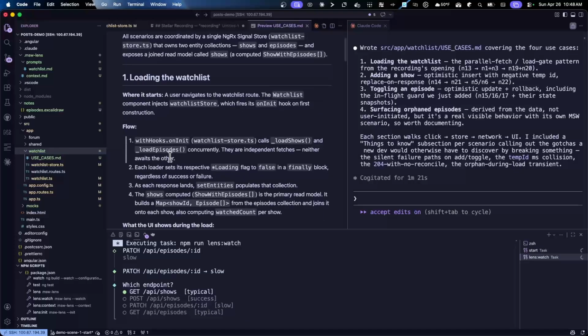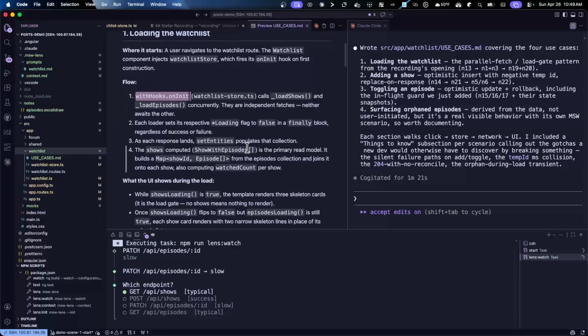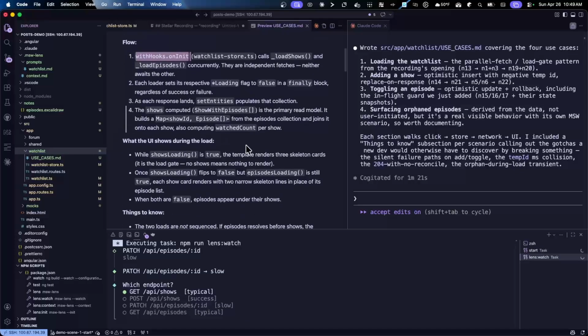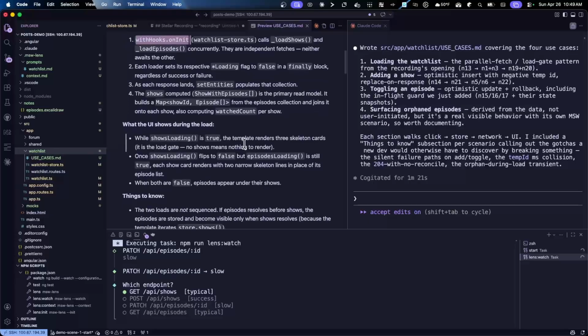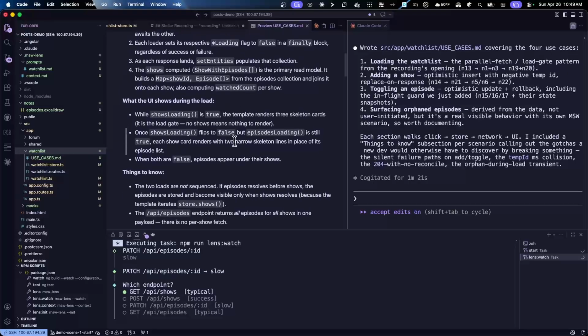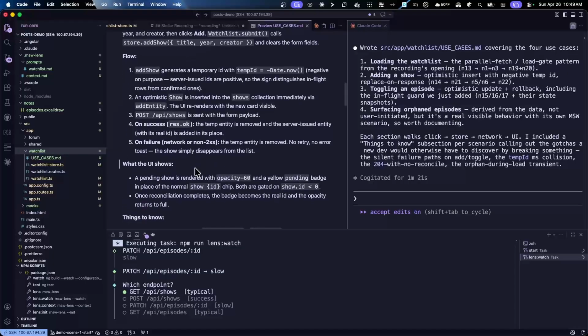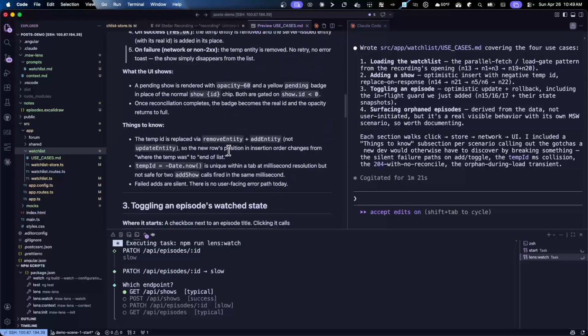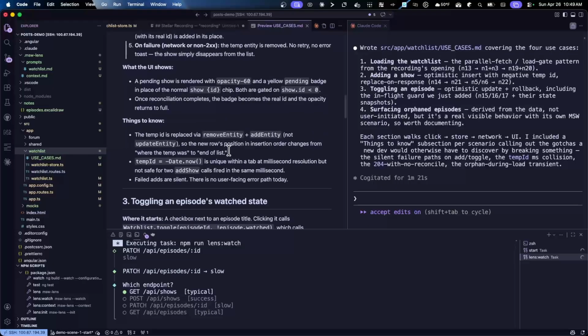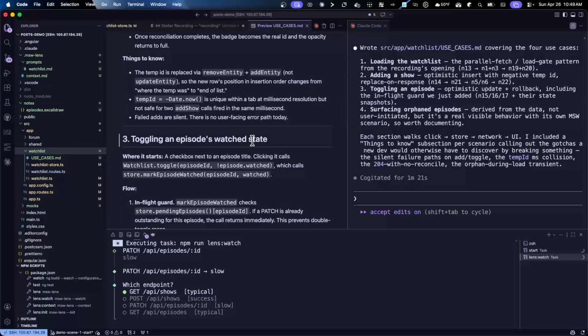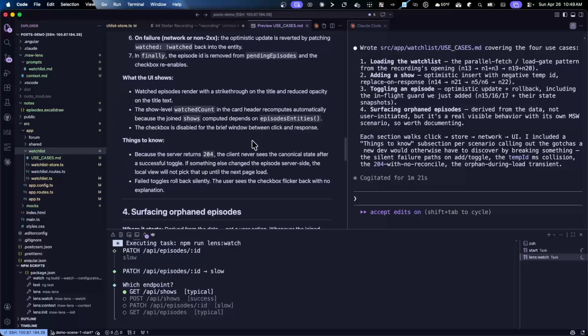Here's the flow of how it works, actually looking at the specific code. So it's not just analyzing the code as a static thing. It's looking at specific use cases, things you should know about. Well, how does add a show work? There's no error, no error toast, any of that kind of stuff. We should probably add that in, as our last video suggested. Toggling an episode's watch state, et cetera, et cetera.